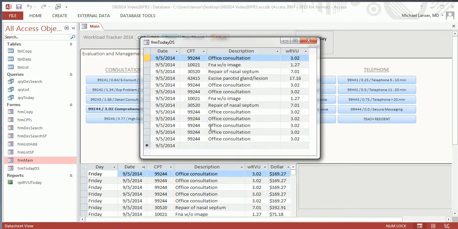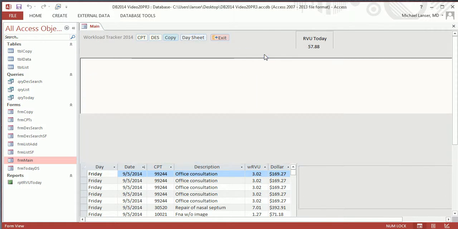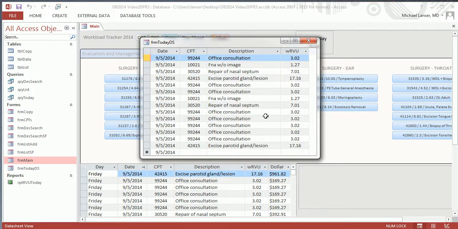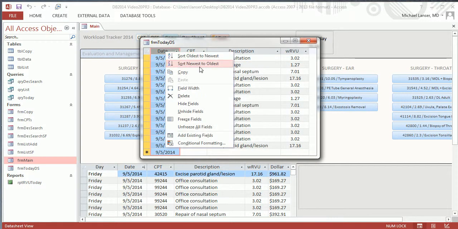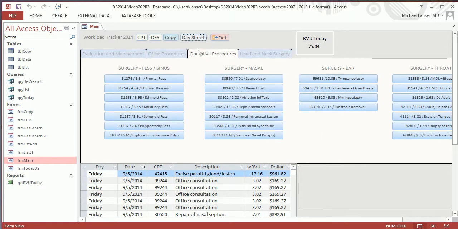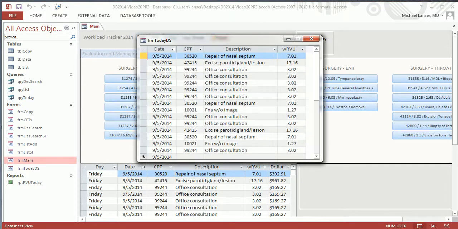Now go back to your day sheet, and it just added in another. Well, let's add something different so you can really tell. Let's add in a parotid. Click a parotid. Go to our day sheet, and it's putting it at the bottom. So you could do this from newest to oldest, and it'll put it at the top. Save that. If you add them in, the last one in is the top one. Okay, so let's add in the septoplasty day sheet, and there it is.